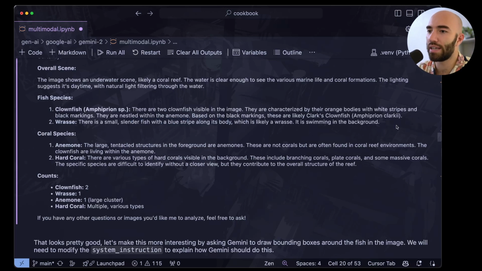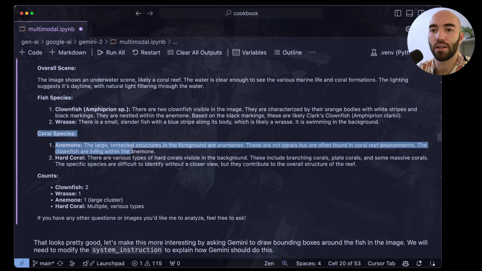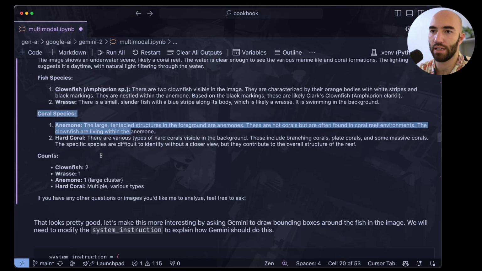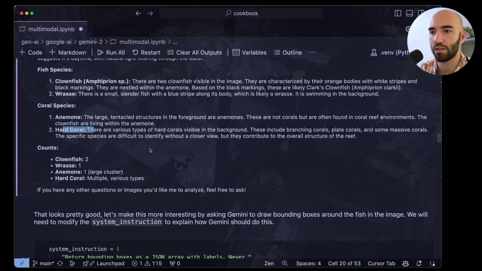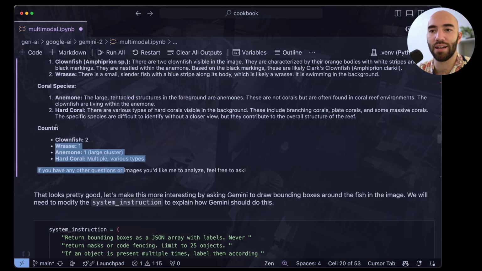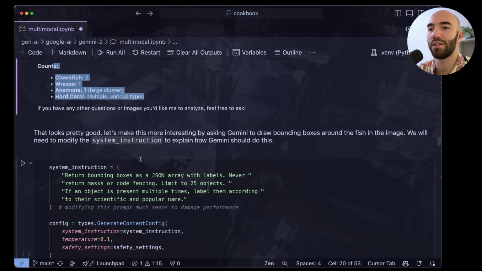So kind of cool that it identified that. You have the coral species, the anemone, which is what the clownfish live in. You have the hard corals, branching corals, plate corals, and some massive corals. But that's kind of cool. And then there's some counts, right? So yeah, that's pretty cool. So that is just describing an image, right? So image to text, or text to text and image to text.